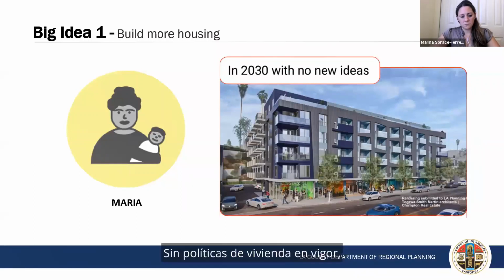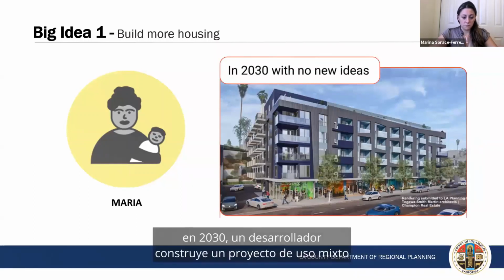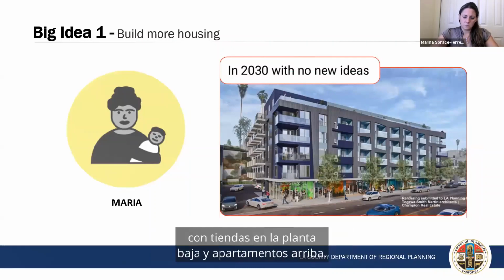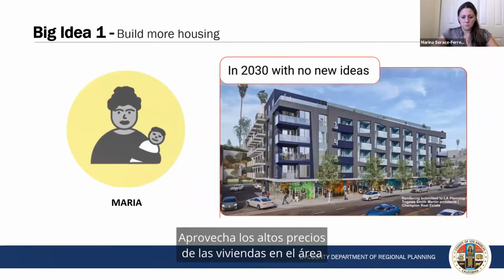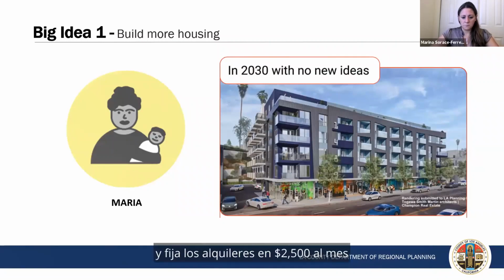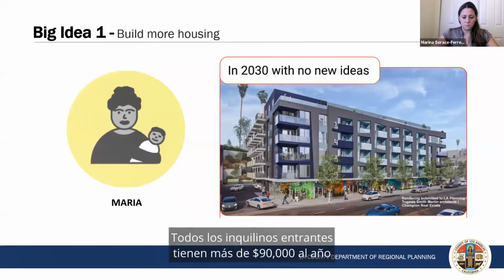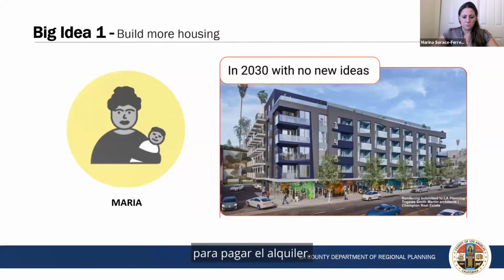Without housing policies in place, in 2030, a developer builds a mixed-use project with shops on the ground floor and apartments below. He capitalizes on the high home prices in the area and sets rents to $2,500 a month for a 1-bedroom unit. All of the incoming tenants earn upwards of $90,000 a year to afford their rent. 80% of the tenants that move in come from outside the community.